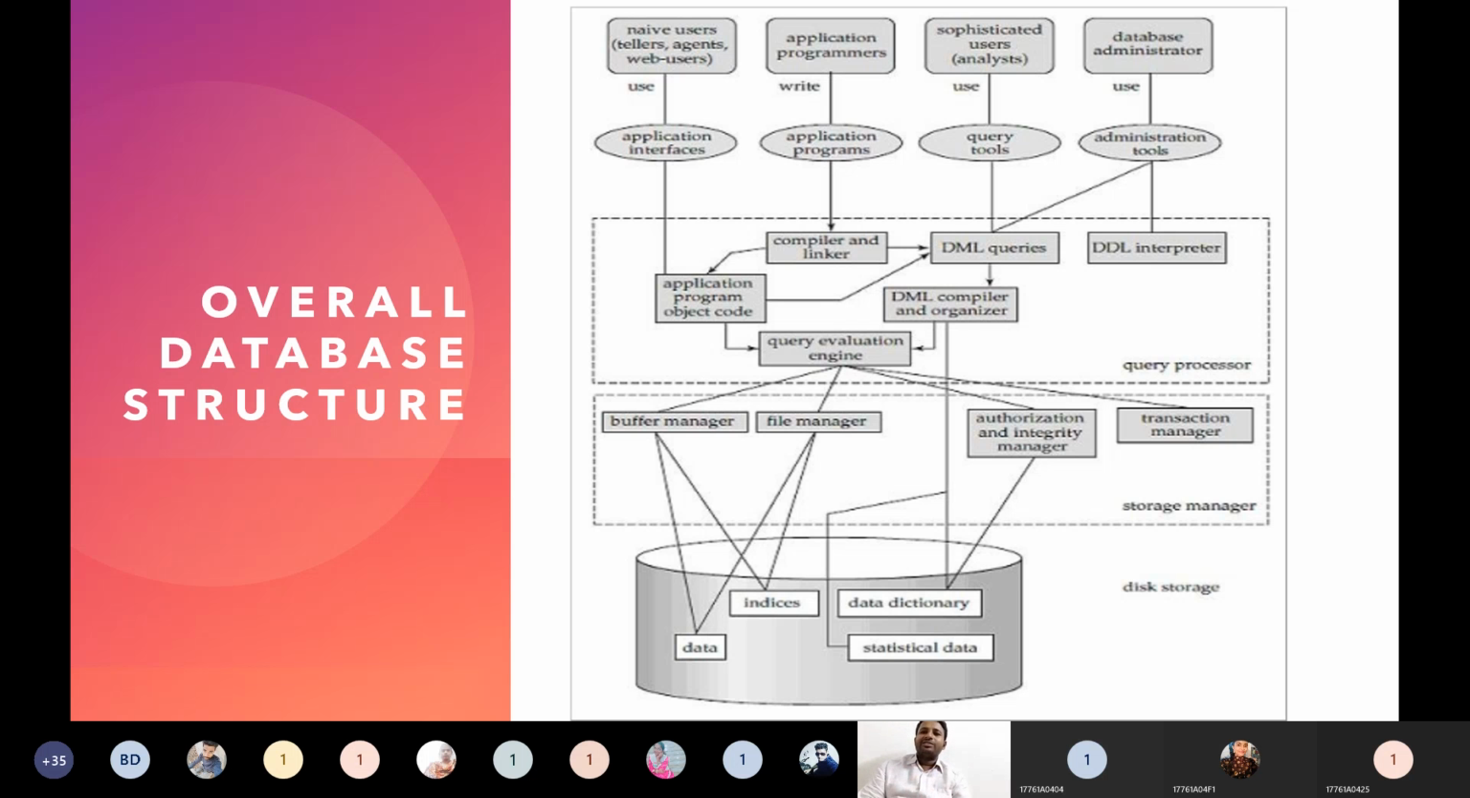When you look at the top left corner, naive users. These are the real end users, for example bank tellers, agents, as well as web users. We are the web users. If you access Gmail, you are a web user. They use application interfaces. Means what, they use an application, and that application in turn will access the database. Naive users use application interfaces, application programmers write application programs, sophisticated users and analysts use query tools, and the administrator uses administration tools.